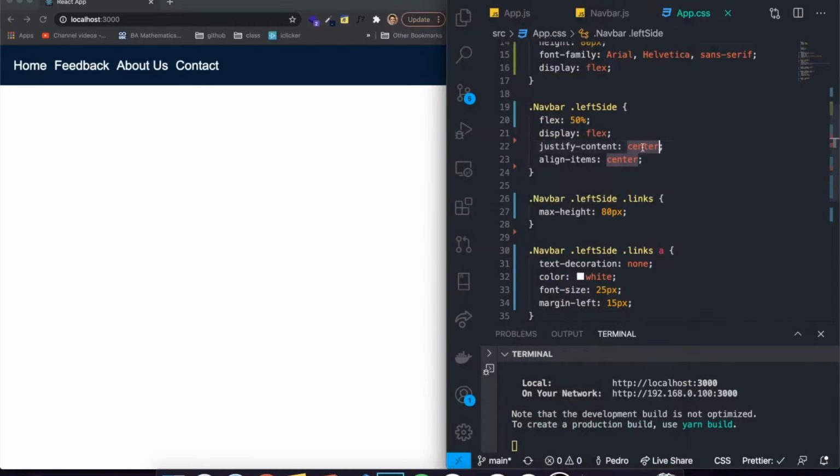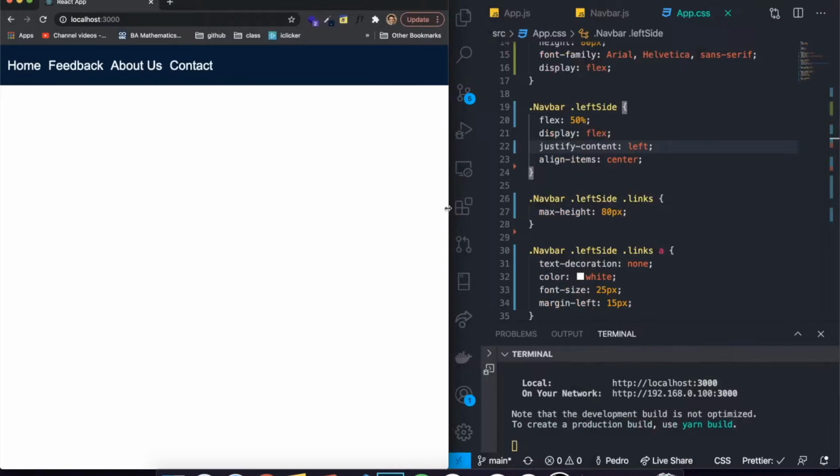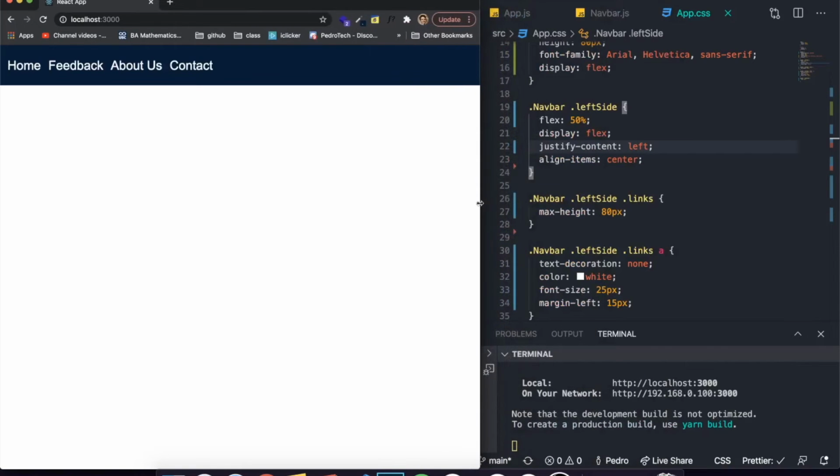Well, actually, I want to say justify content left, and you can see it's pushed to the left, so it's always the same, right? So that's perfect. That's exactly what we want. And maybe if we want, we can add some padding, but let's not do that for now. You can see our links are perfectly fitting, and now let's start working with our search bar.